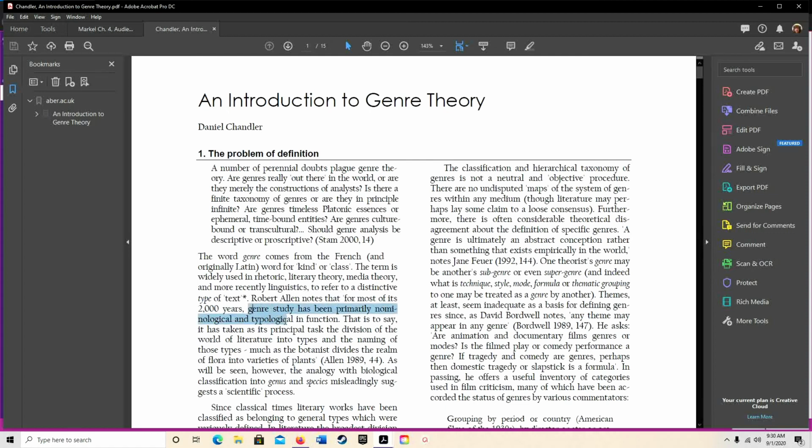Genre study has been primarily phenomenological and typological in function. And even within these, you have grammatical and syntactic structures that are either appropriate or inappropriate, or maybe intentionally twisting the language in a way that it isn't normally used. And all of these different ways of approaching your audience affect what your audience thinks of you. It affects how they absorb the information, and affects what they think of the content.